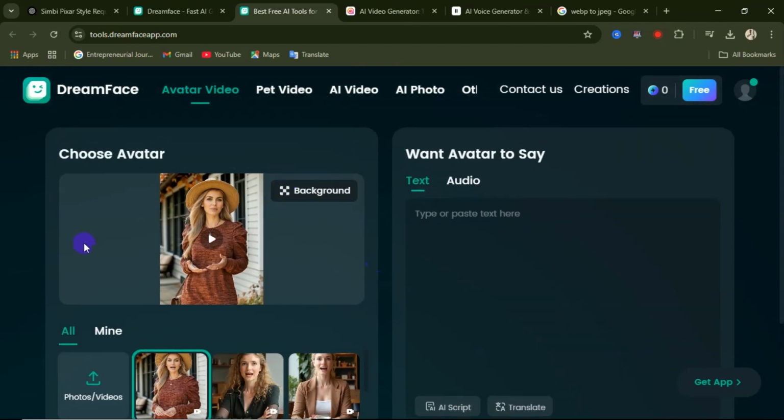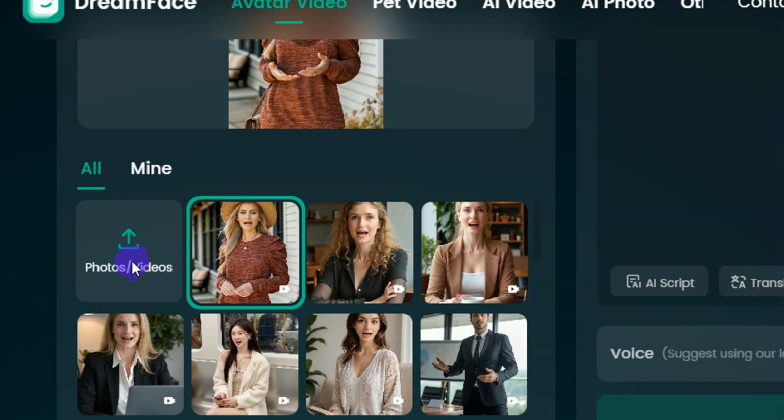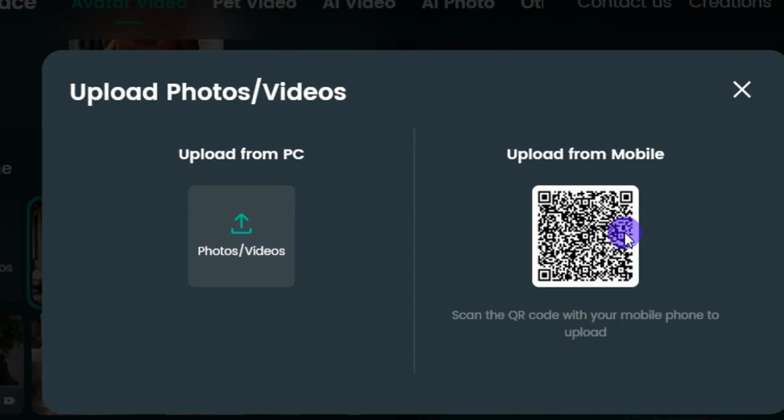And to generate your video, this is how this interface is going to look like. So you need to come down here, click on photo and video. So you can upload either a photo or you can upload a video. So if I click on this, they'll ask me to upload from PC. So I need to upload from my PC. If you scan this code, you can upload from your mobile.